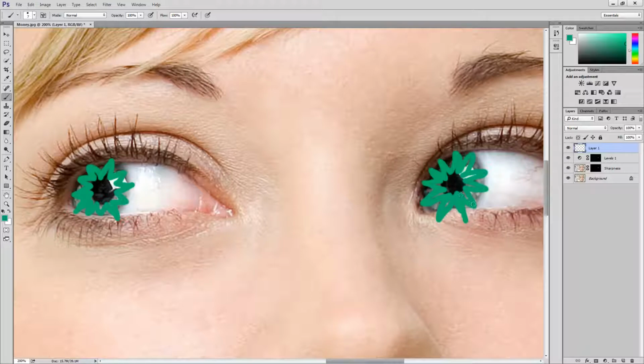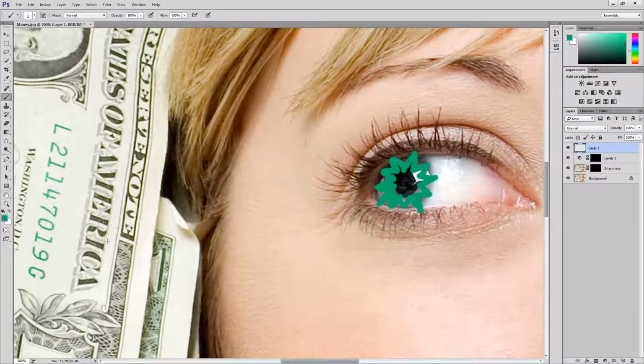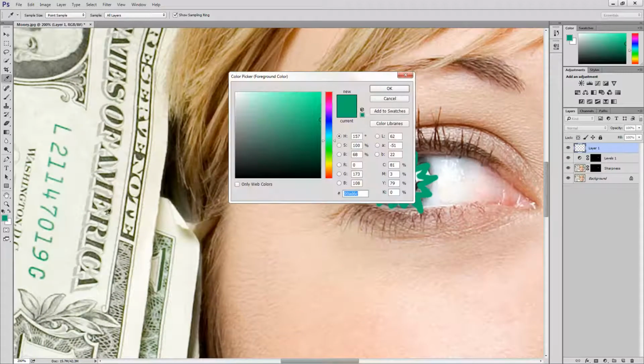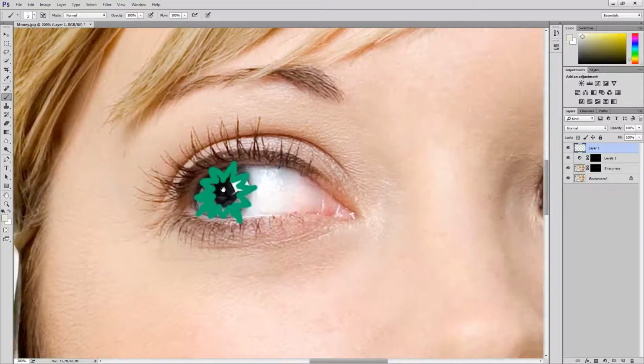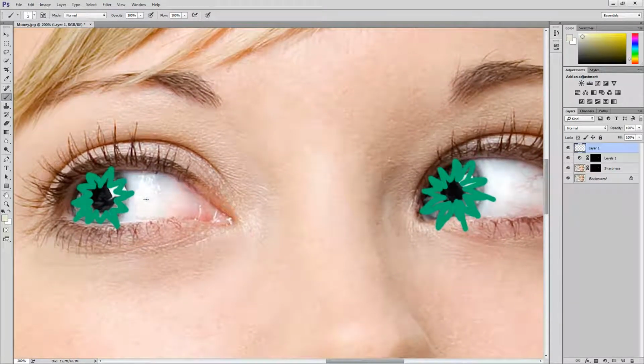That's great. Now I'll use my left bracket key on my keyboard to reduce the size of my brush. I'm aiming for around 2 pixels wide. Then I'll click my foreground color and sample some of this yellowish green in a dollar bill here. That looks about right. I'll click OK. Then I'll just go ahead and brush in basically the same thing. I'll make a small zigzag pattern around the pupil of the eye.